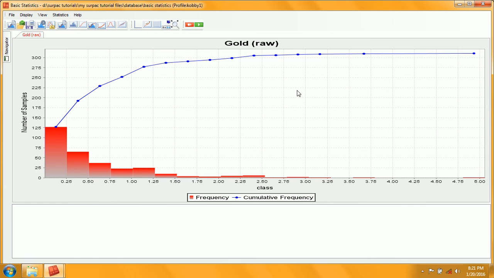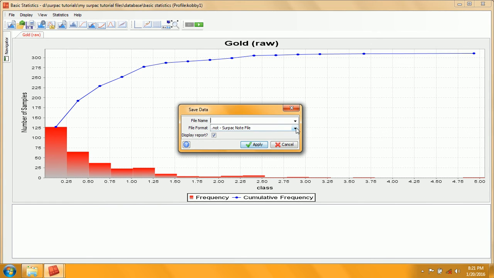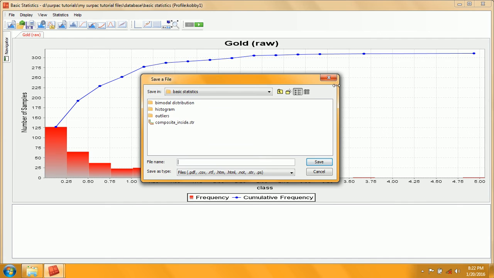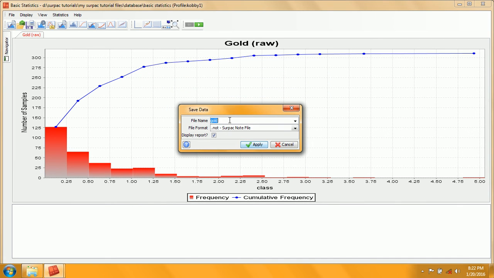If you want to view the gold values, you can go to File, then you select Save As, then you choose Data File in order to save the gold values that were used to create the histogram. I'll click on that. Okay, the file format, I want it to be a note file. Then I can enter here gold values.